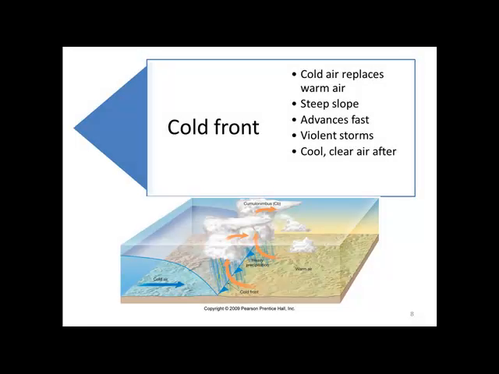In contrast, a cold front is given the symbol of a blue triangle. Cold air is approaching, it's pushing underneath the warm air, and it's causing the warm air to dramatically rise up at a very steep slope. This causes the clouds to be created, and it also causes thunderheads or cumulonimbus clouds, which cause thunderstorms. When you have a cold front, you have a very fast advancing air mass. It causes violent storms, and it will also move through pretty quickly.